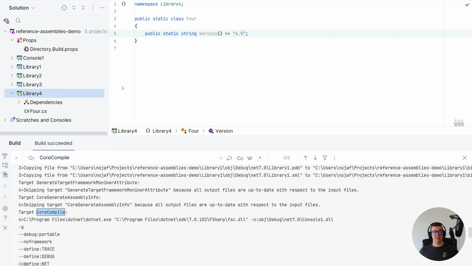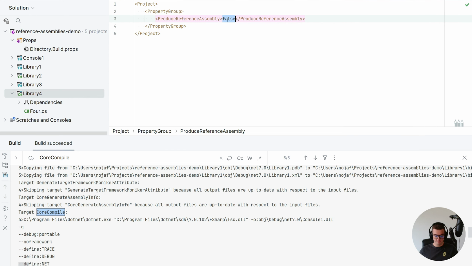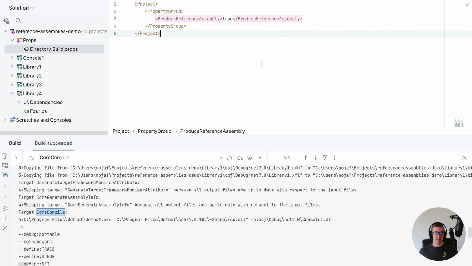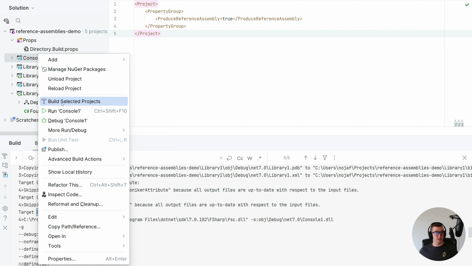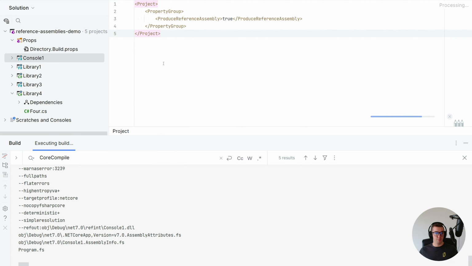And that's where reference assemblies actually come in. So now I'm just going to enable them by changing my props file. I'm just going to put them on explicitly. So again, in .NET 7, when you're targeting .NET 7 as framework, it will be enabled by default, but we're just going to put it on explicitly. And when we build our console, it will need to rebuild everything because we changed one of the properties.